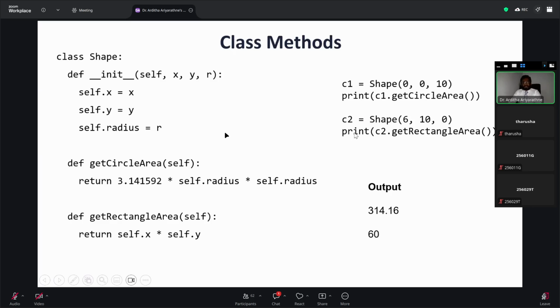Here, C2 get rectangle area. We are calling get rectangle area. We are not calling get circle area. We are calling get rectangle area because we already created a rectangle, not a circle. Here, once we call this, what happens?